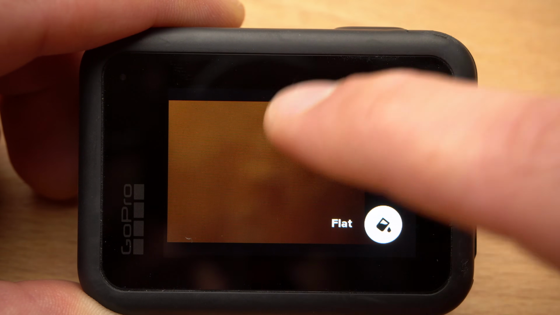Use GoPro color if you don't want to edit your shot. This way, we have set up our GoPro optimally for low light situations.